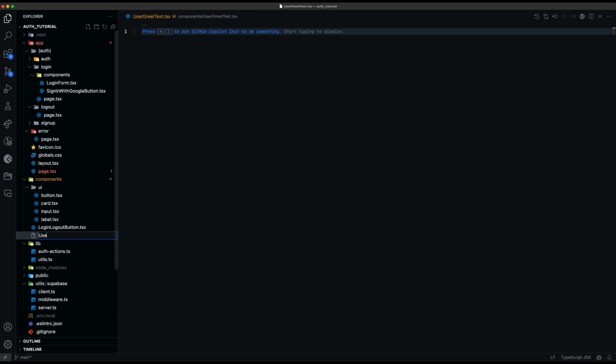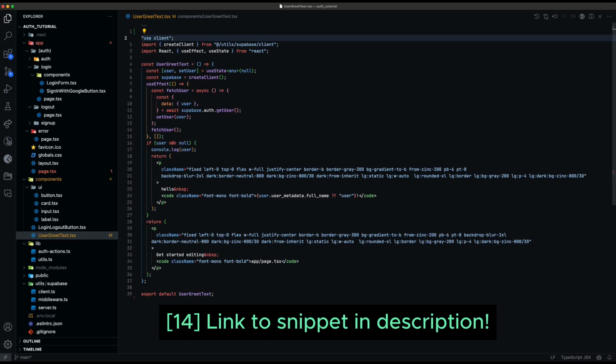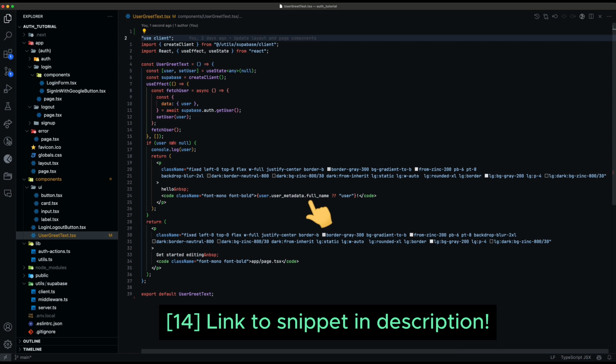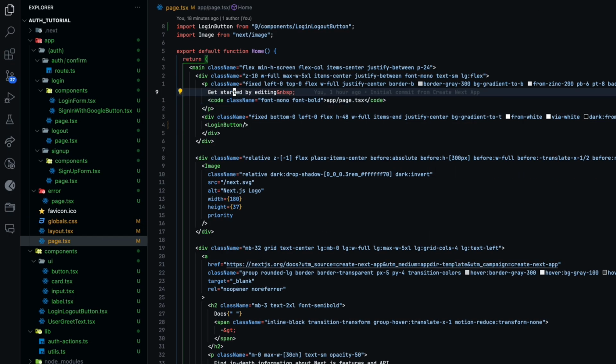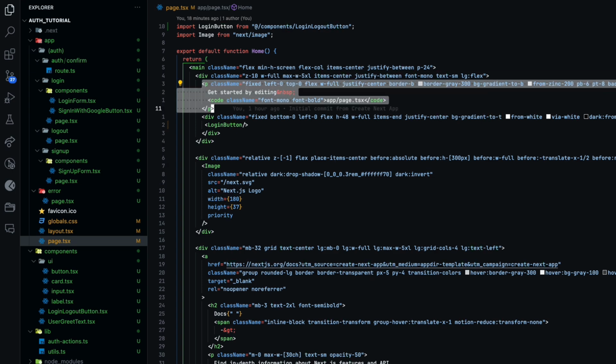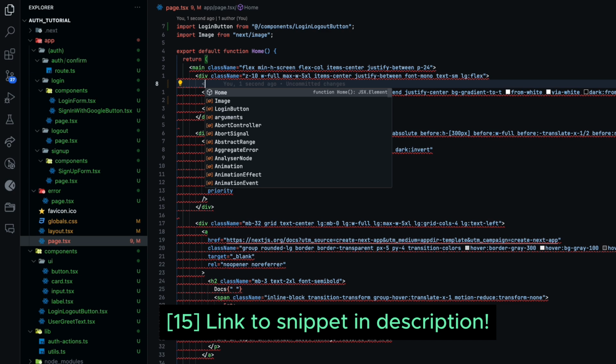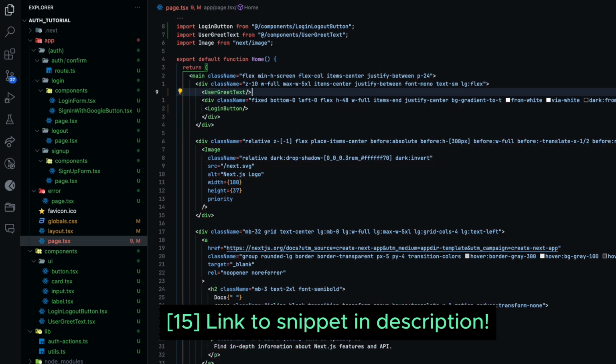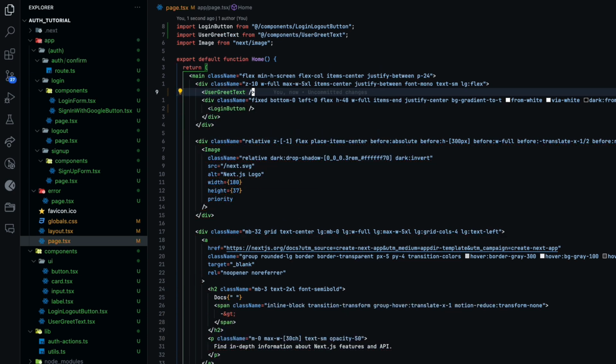Finally, create a user greet text component to replace the top left text and show the username when logged in. Note, to access the user's full name, use user.user_metadata.full_name. Replace the "Get started by editing" text on the home page with the user greet text component. That covers the setup of the Auth UI using Shadcn blocks and integrating it with the pages and components we created earlier.